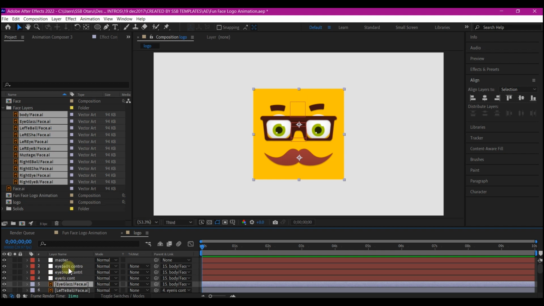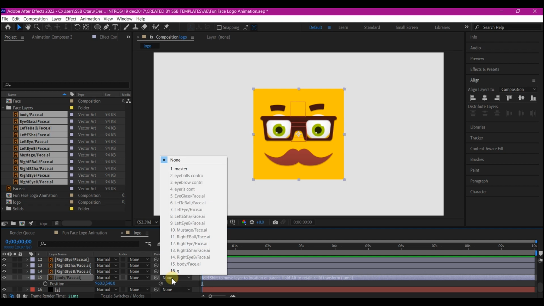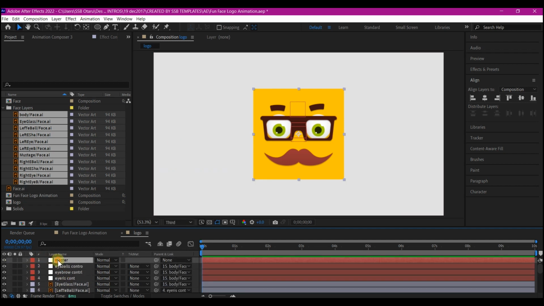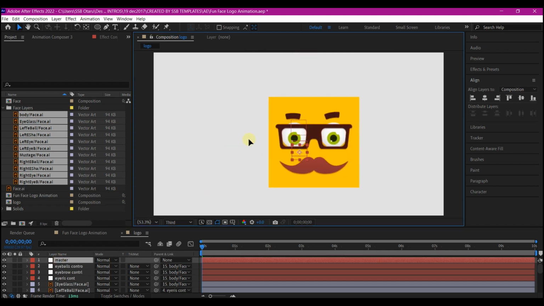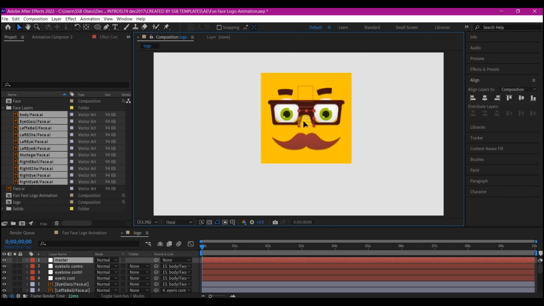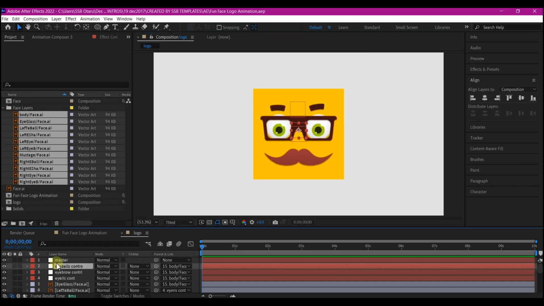Now, the last thing you do for the rigging, select the body itself, make it a child of the master control. This way, if you select the master controller, you can move the entire logo. We now have a controller that controls everything. So now let's animate our face logo.